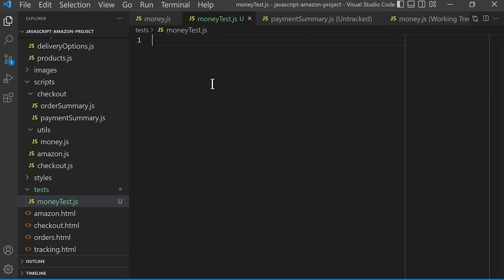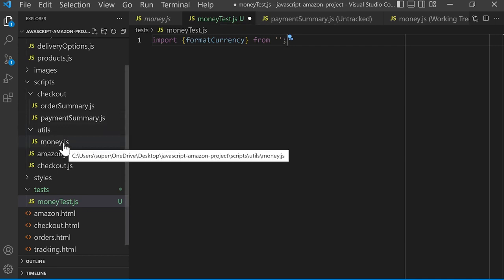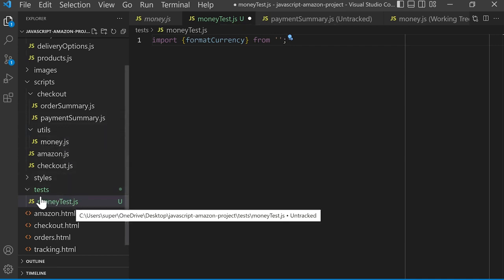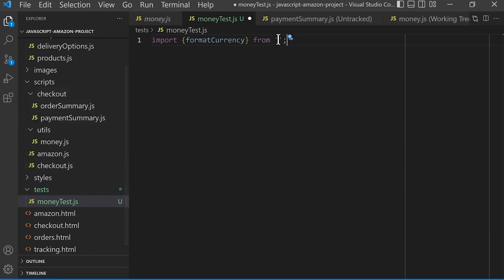First, let's import formatCurrency so we can test it. At the top, we'll type import {formatCurrency} from a string. And from here, we're going to locate money.js. We start out in money.test.js, and we need to get out of the tests folder. So we'll type .. to get out of this folder, and then we'll go into the scripts folder, scripts/ and then into the utils folder, utils/ and locate money.js.